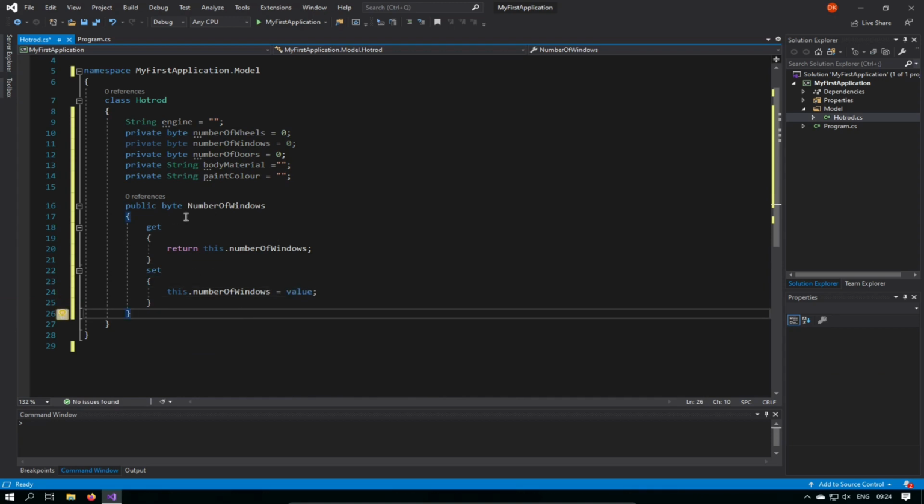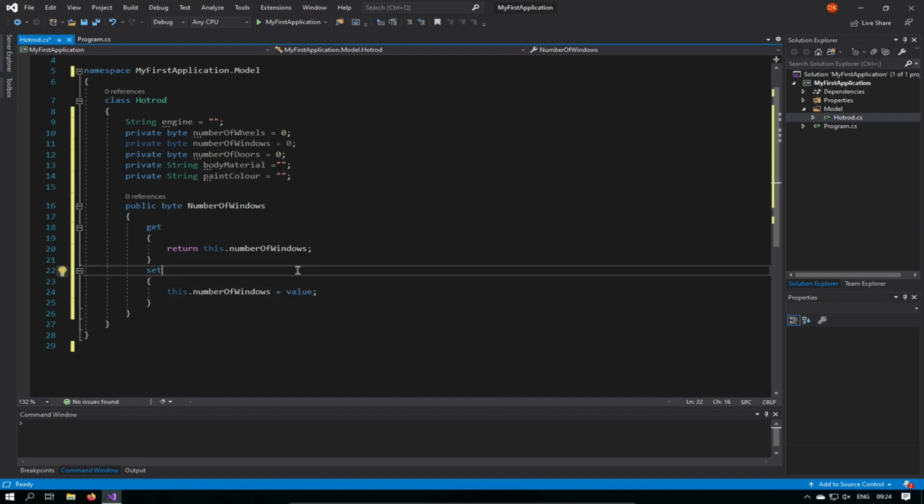When you retrieve something, in other words, if you create a variable and you want to make it equal to the number of windows, you'll say byte number of windows equals hotrod dot number of windows. And if you want to set it, you'll say hotrod dot number of windows equals 4, and that 4 is what value is. So that's how you can write some of your properties.